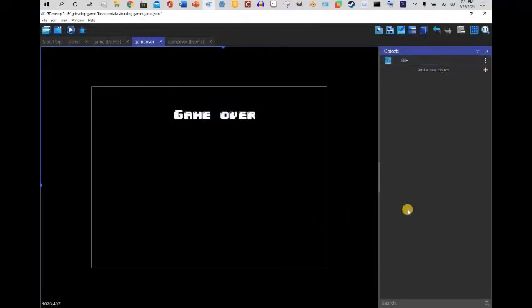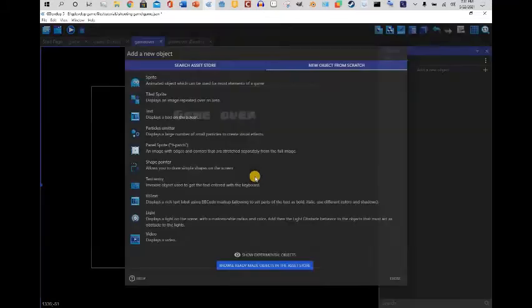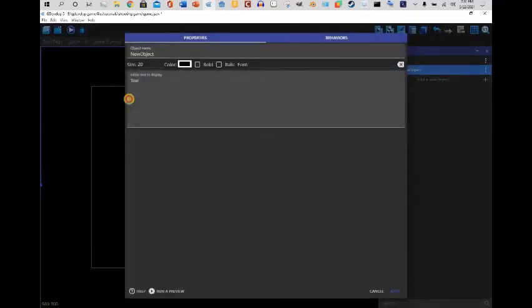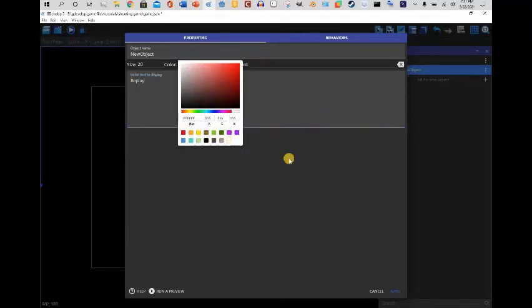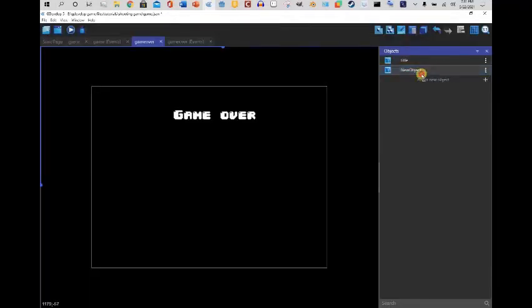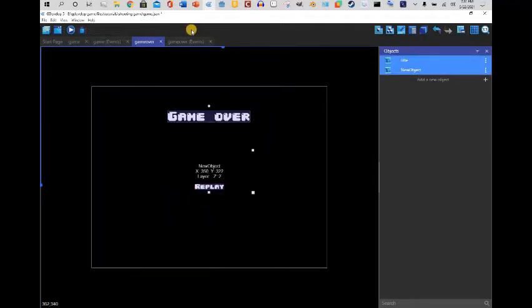Okay, I'm gonna add a button. Since this is a mobile game, I'm gonna add text. I'm gonna say replay, color it white, change the font, and there we go. We have a game over screen, but it doesn't do anything.